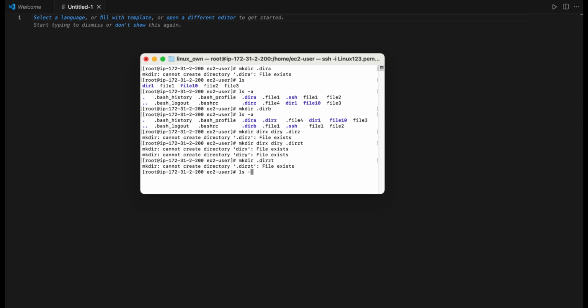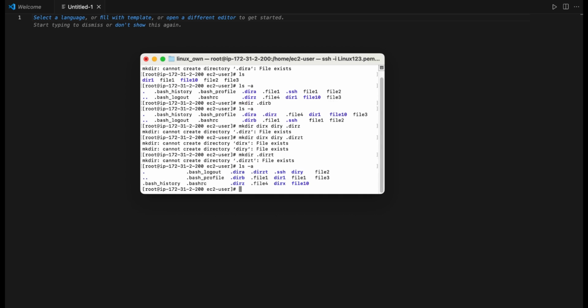So now let's see how we can see all the files. You can see that dirzt is created here. You can see it here, and the other one, dirx, is also created, right? And diry is also created, right? So now you can easily see that all the directories have been created.